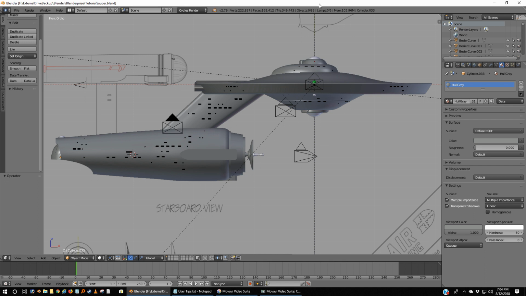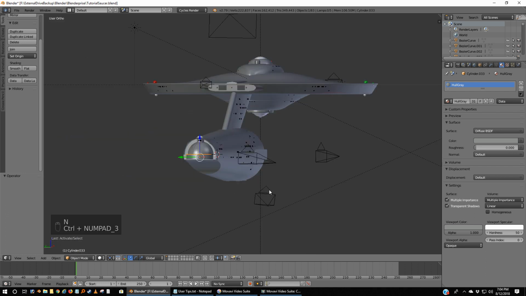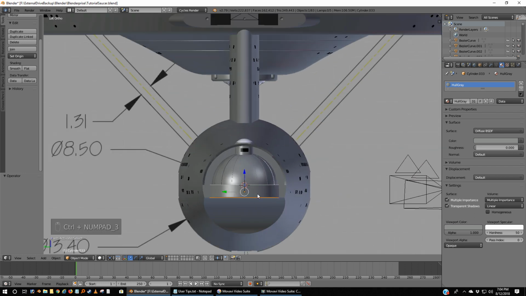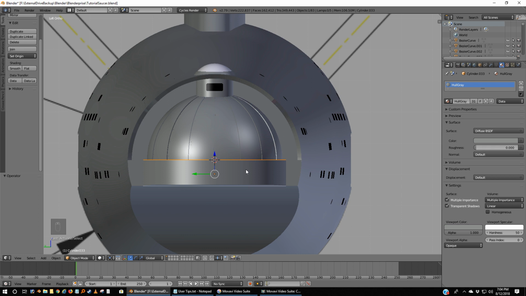So don't forget to open up your copy of Blender, open up your Enterprise file, and let's go look at our Shuttlebay. Great. All right, Control 3 to look at the area that we want, and of course we only really have to model half of this. We can always delete the other half.